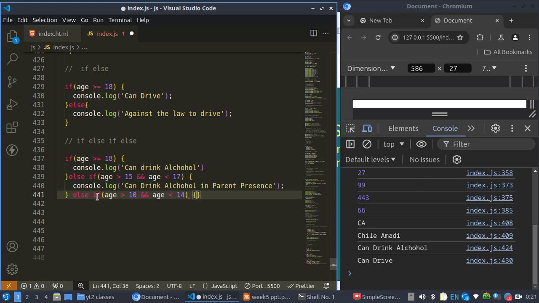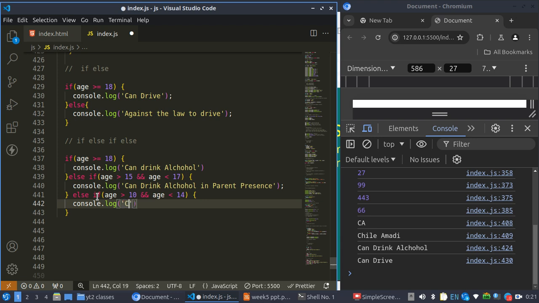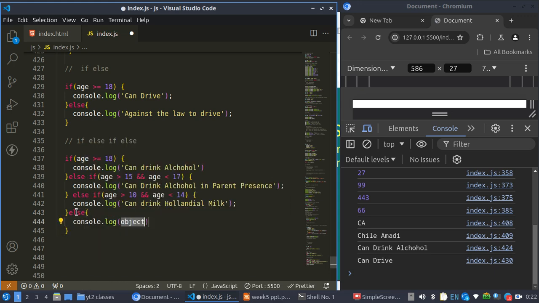So we'll say console.log can drink Hollandia milk. So the person has not gotten to the age of drinking alcohol. Then else, console.log can drink water only. So the person is not authorized to drink what? Alcohol. So you notice this now.